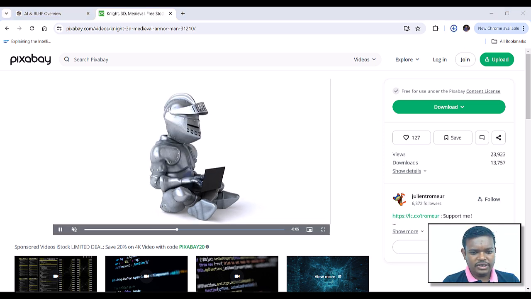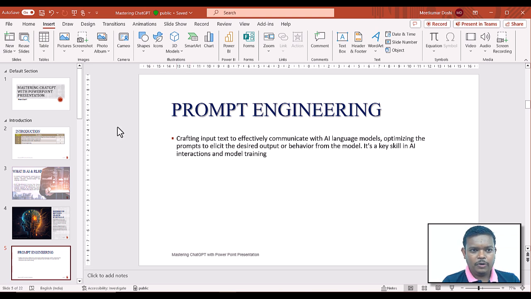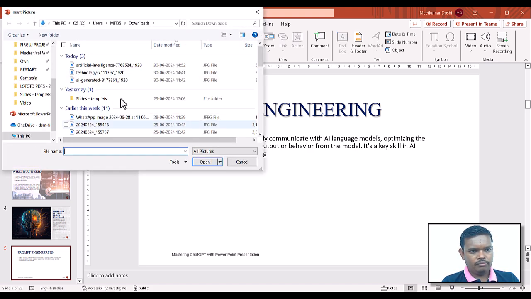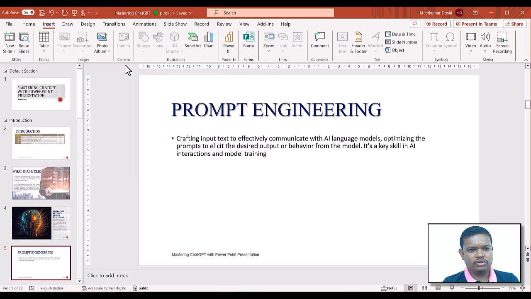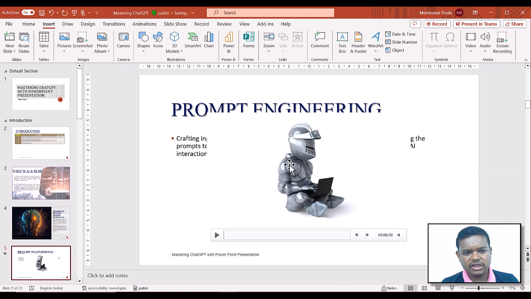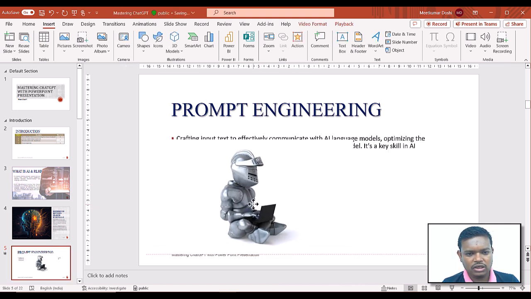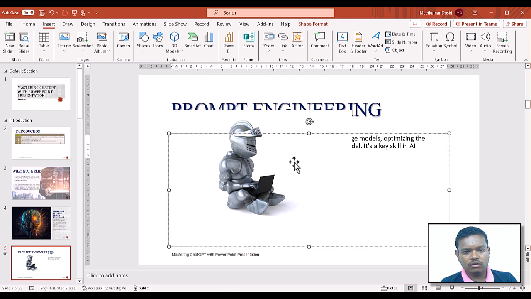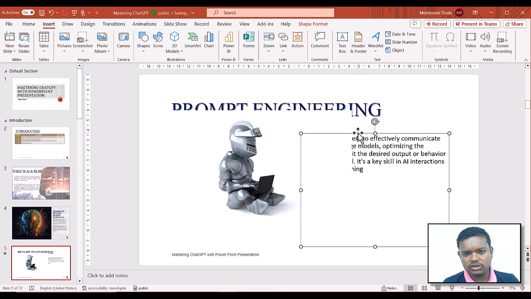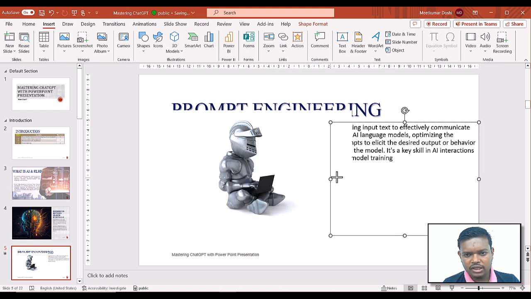Once it is downloaded, let us come back to our PowerPoint presentation. Here we are going to add the video. Again it will appear under pictures, this device, and all pictures, but we have to select all files, correct? And we are going to select our video. Now you can see that the video is available, and here we will shift our whole text to the right-hand side and the video will be on the left. So let us drag this box so that our text is on the right-hand side.